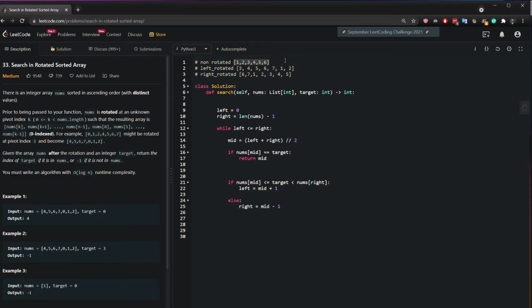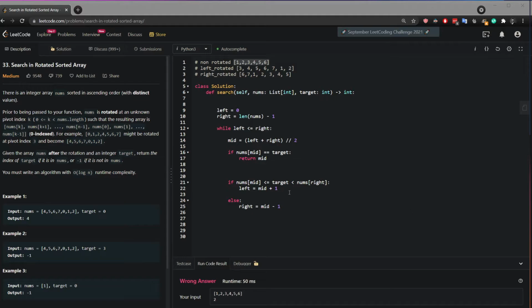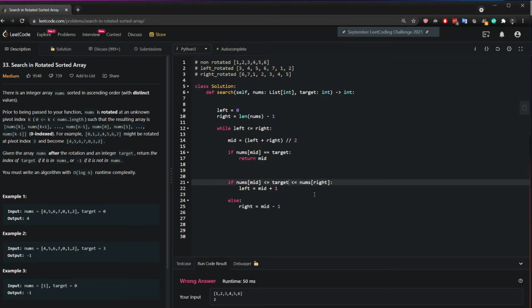And let's see if this works. So I'm just going to open the run test case, and I'll open the test case here, and I'm going to say this is my test case and I want to find 2. Run code, and I see there is a mistake right here. I should have put it this way. Let's see if this fixes it.